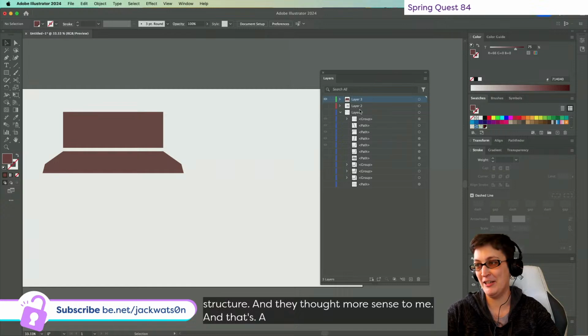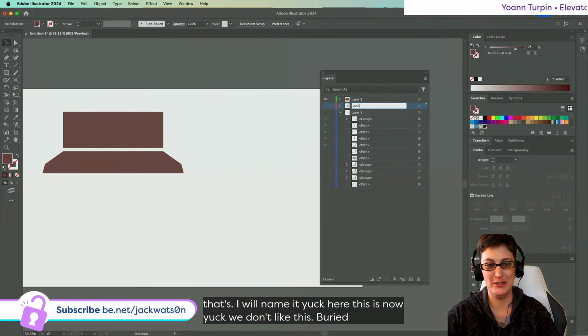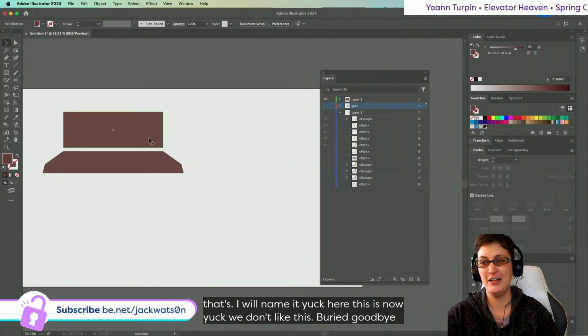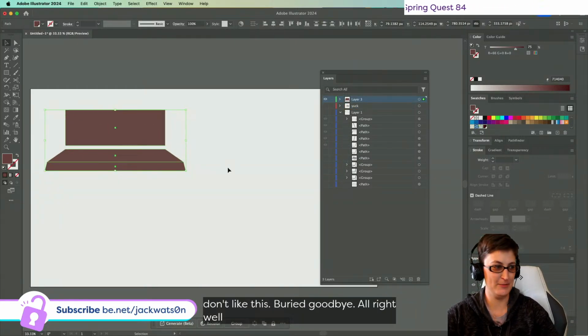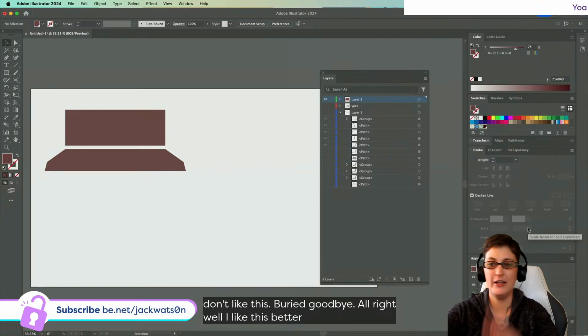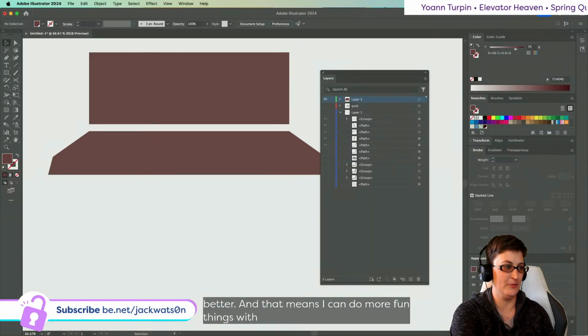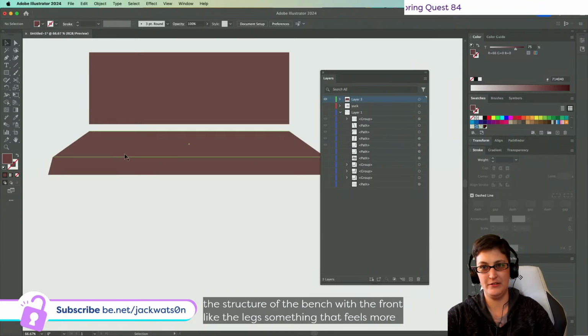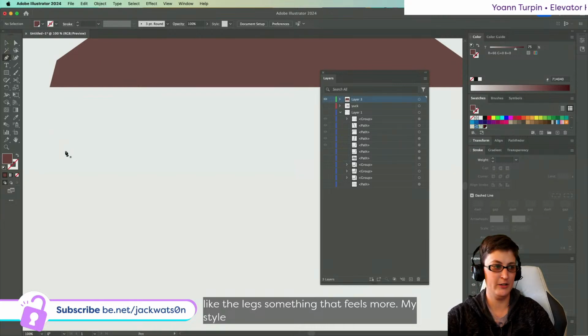I will name it Yuck. Here, this is now Yuck. We don't like this. Buried. Goodbye. Alright, well, I like this better. And that means I can do more fun things with the structure of the bench with the front, like the legs. Something that feels more my style. You know?